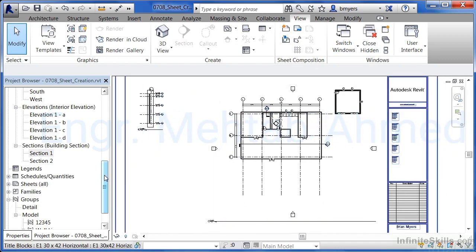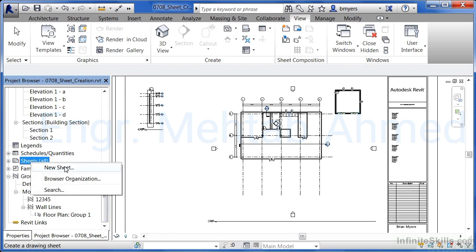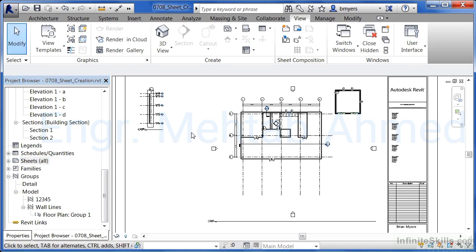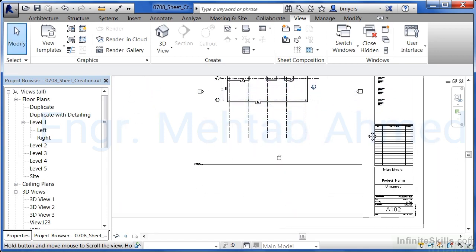So the creation of sheets is done by right-clicking and doing a new sheet, or coming underneath View and selecting New Sheet. Also, pulling these different views onto the sheet is done by finding the view over under the project browser, clicking, holding your mouse down, dragging to place that view on the sheet. And ultimately, all these sheets reflect the information that shows up in the project as well as down here on the title block.